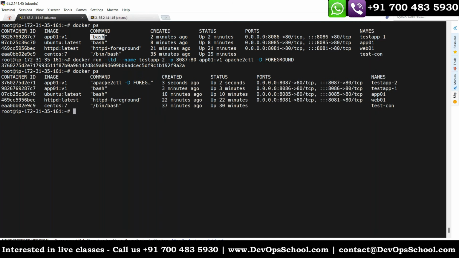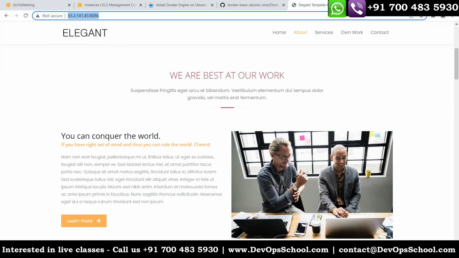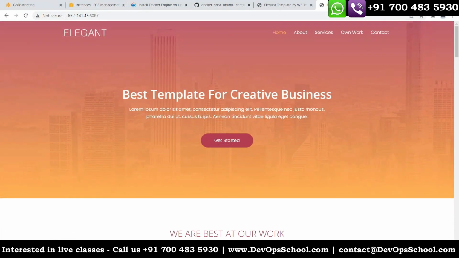docker ps. That instruction has been overwritten with this command, and when you go to the browser to access your application, what will you see there? Let me open it in another tab, 8087. You can see that it is loading your website. So this is how, guys, we can pass the command during docker run to start any process inside the container.